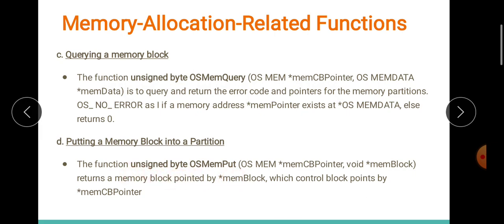So what do this unsigned byte and things indicate? Right. Now, this function returns the memory block which is pointed to by this memory block pointer. So they are returning values into this. Okay, fine. So these are the functions which are related to memory allocation service functions.